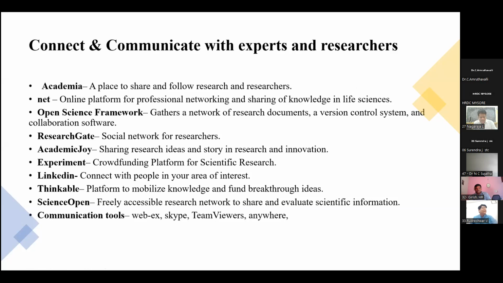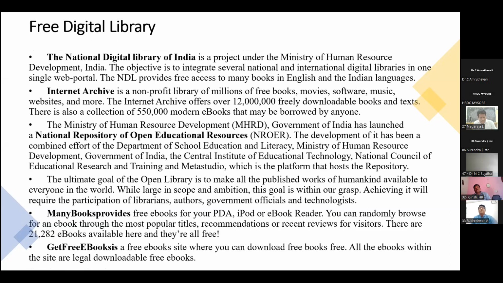So this very effectively we will be able to use, and we will be able to form our own group. We can form a very critical group over here. Then coming to the next facility that is available, the free digital libraries. The use of library resources is an integral part of research.